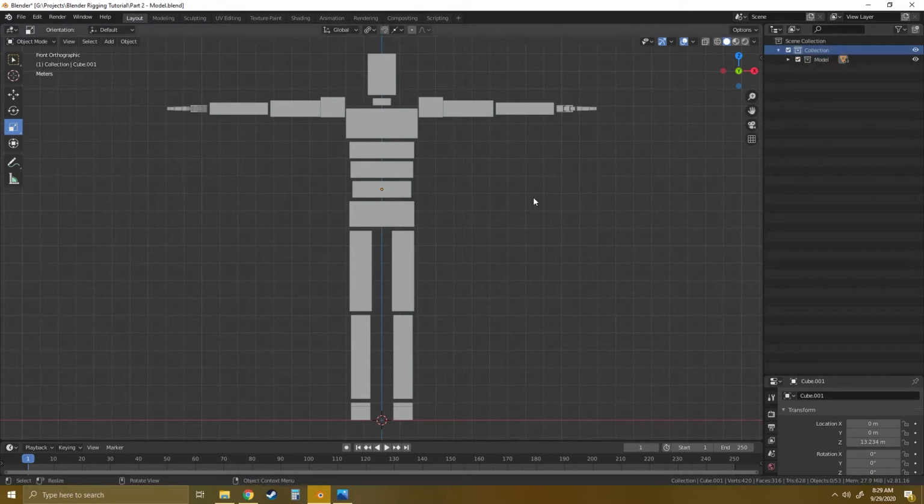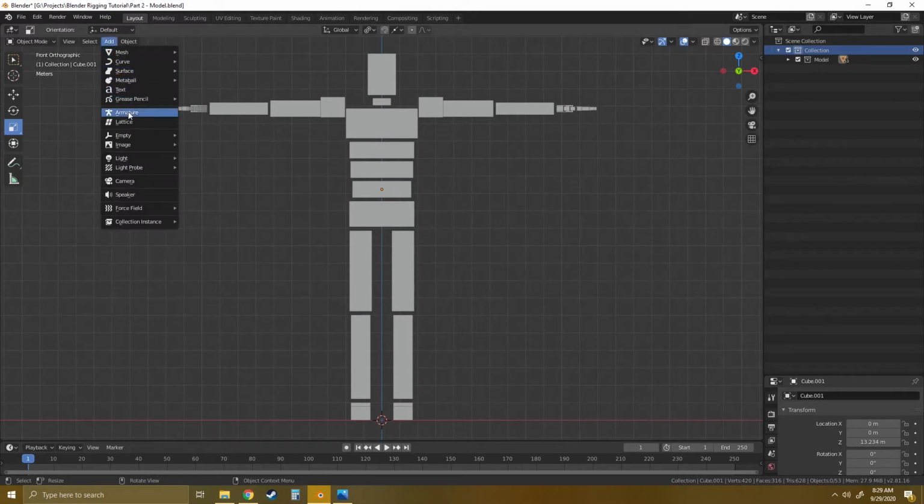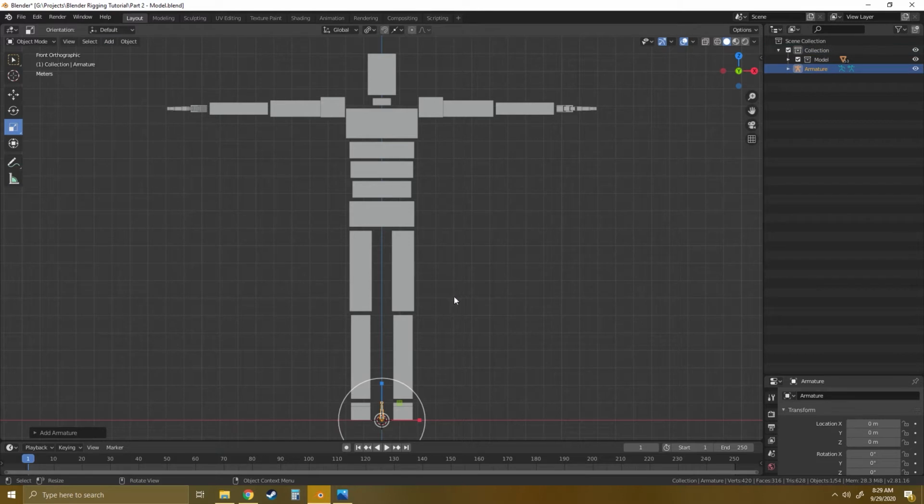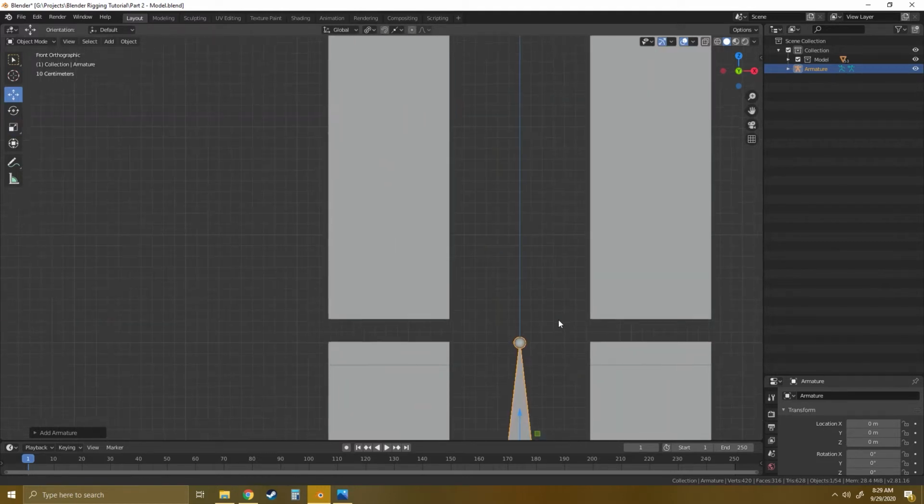Excellent. Now for the skeleton, the first thing we have to do is, in object mode, go to add, and we're going to add an armature. An armature is going to be the overall container for all of the bones that we're going to add to our character. When you add it, it's also going to add a bone to start with that you'll see down at the bottom there. Let's zoom in a little bit and take a look at this.